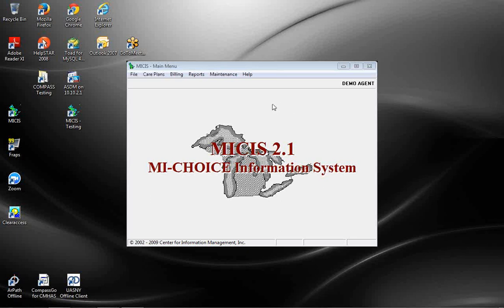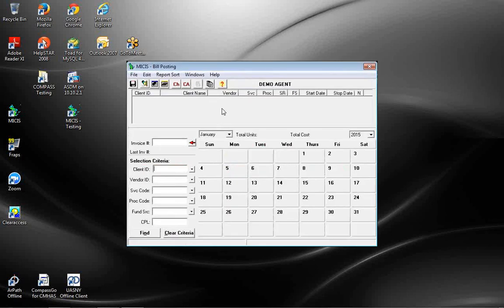So MICIS bill posting is available. You have to have access to MICIS to log in. And when you do that, you're going to want to go into MICIS bill, or the billing section, and then bill posting. And it'll come to this screen. The bill posting section is only to be used for posting new bills on new days. And as such, it's kind of like vendor billing in that regard, in that you cannot edit through this window.